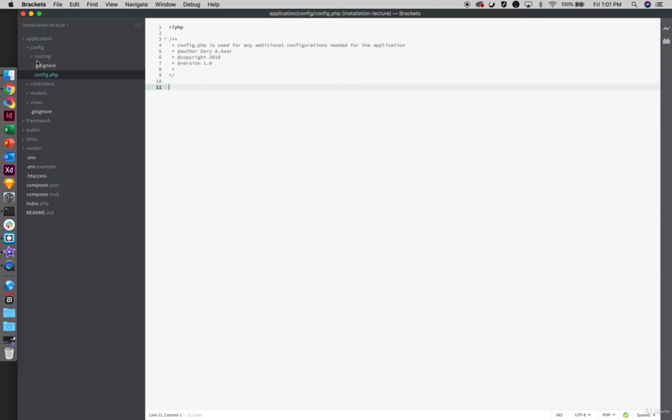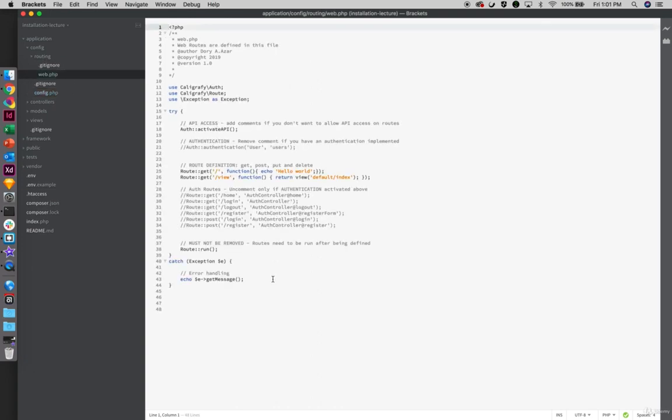Then you have the routing folder. Under the routing folder, there's something called web.php. This is where all the magic of routing happens. Routing is really extremely important. We're going to touch upon it in the next lecture, but this is exactly where all the magic will take place, and we will get back to it in our next lecture.